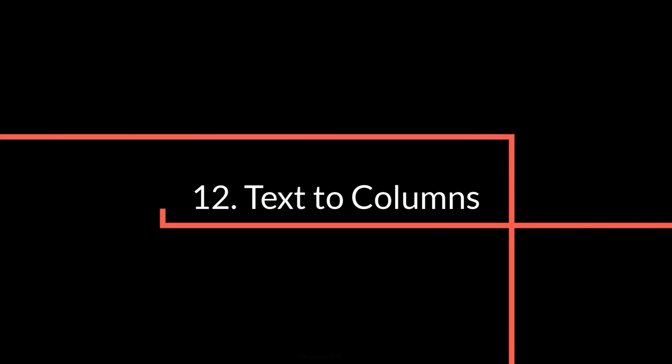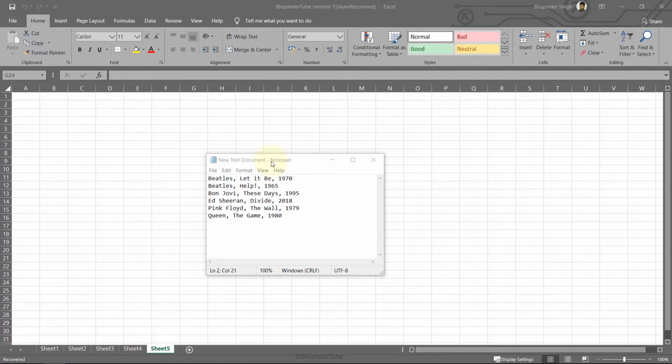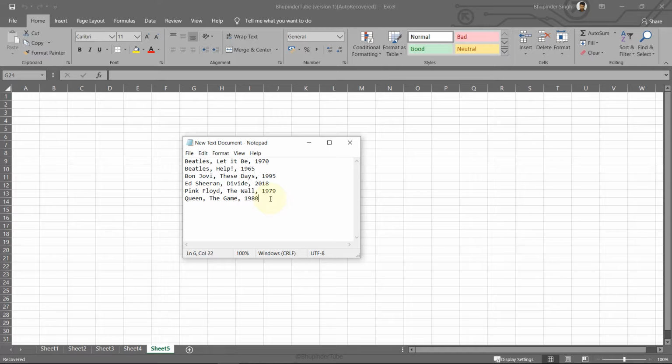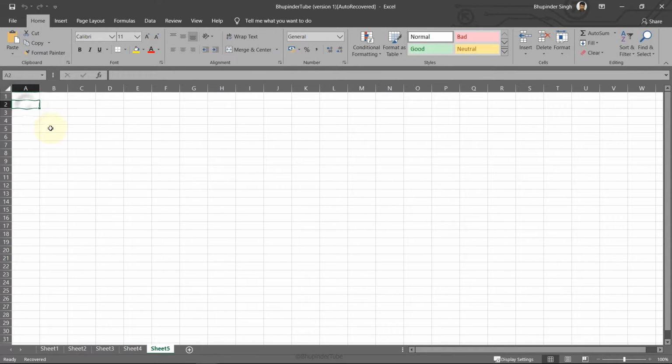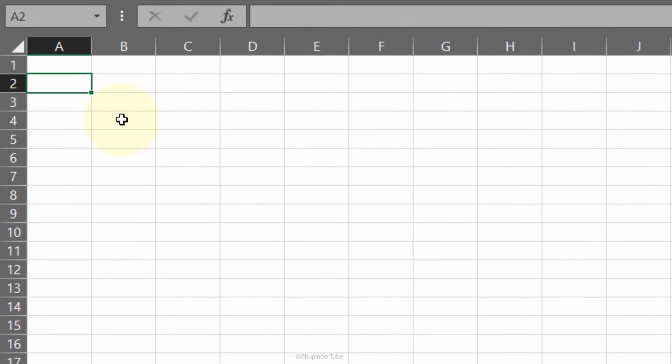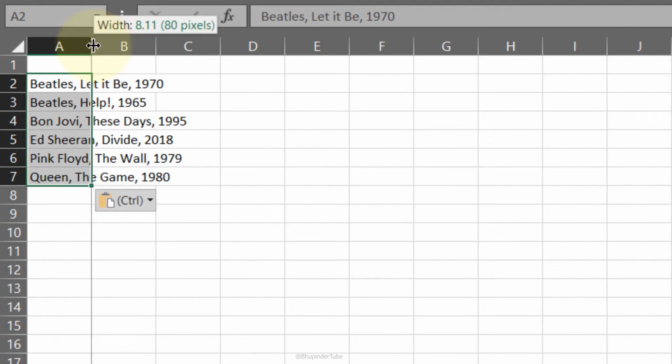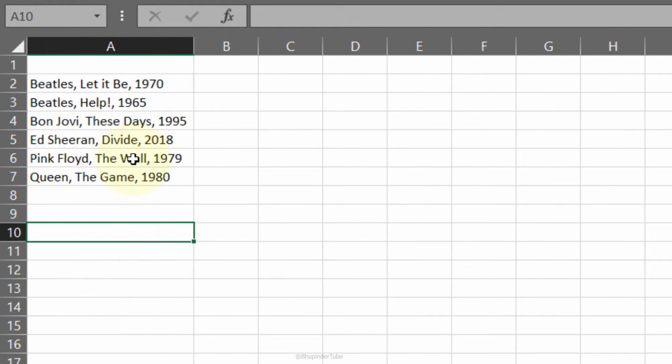Text to columns. Imagine you got a set of data in a text or from a website. You select them, you copy them, then you go to one of the cells in Excel and you press Ctrl V and you paste them. But as you can see, they're all being pasted into one column rather than separate columns, because Excel doesn't automatically understand that this data is supposed to be divided into different columns.